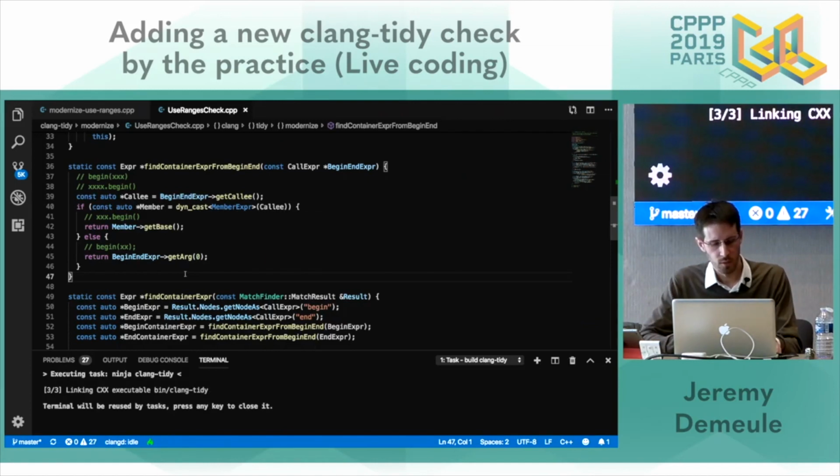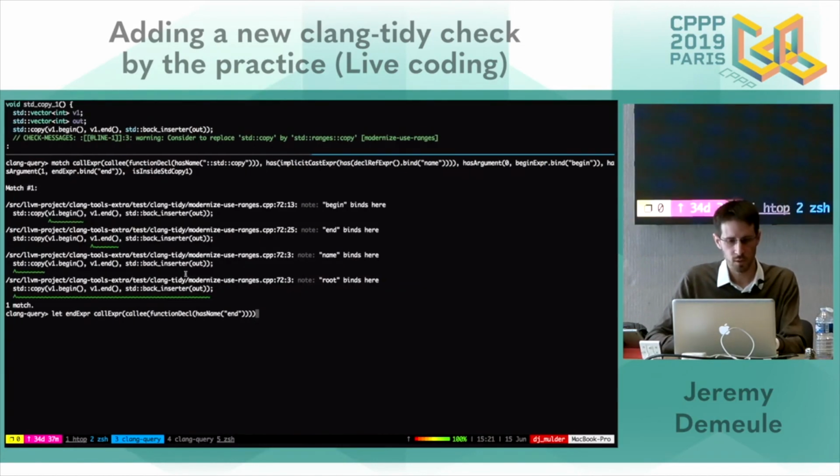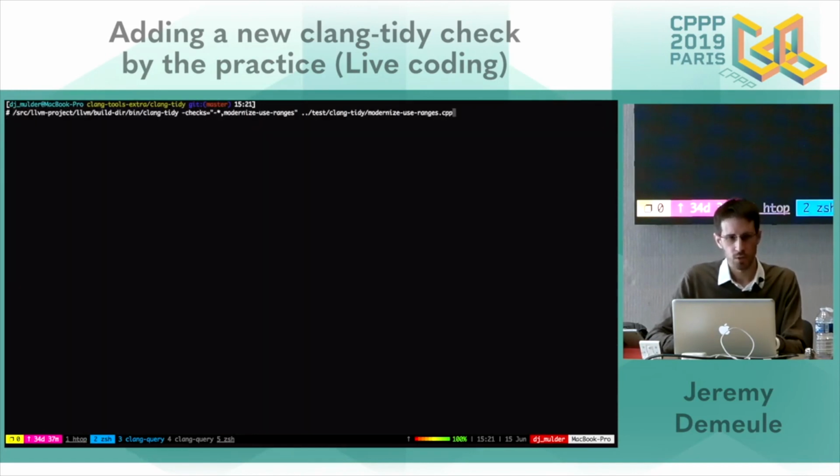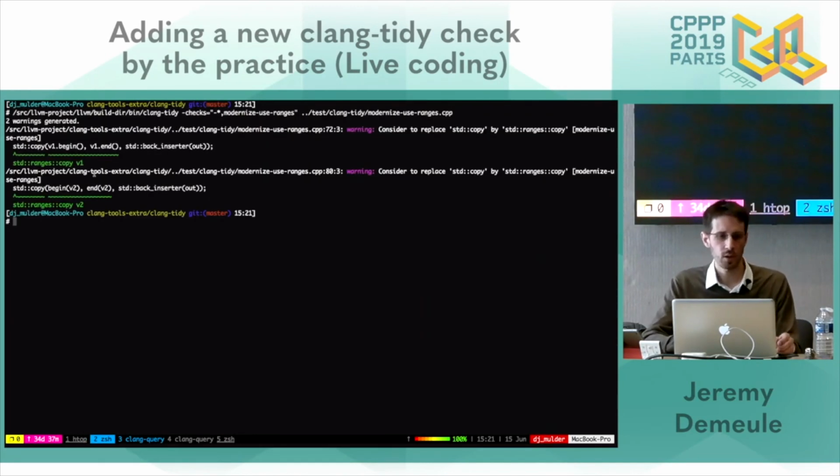It's compiling, it's linking. So I try to run my check, and now I saw that I have a second suggestion to replace all this part by only V1 and all this part by only V2. So we have been able to build this checker.